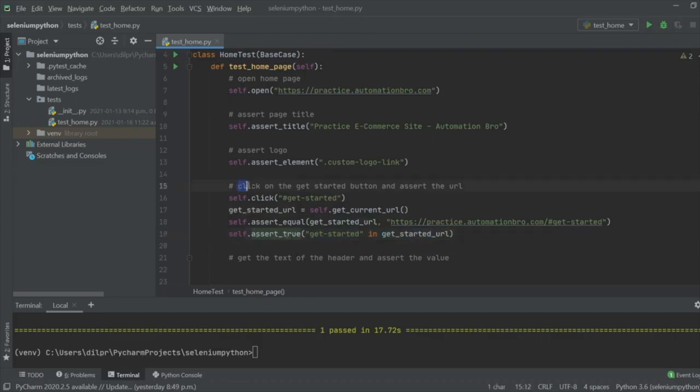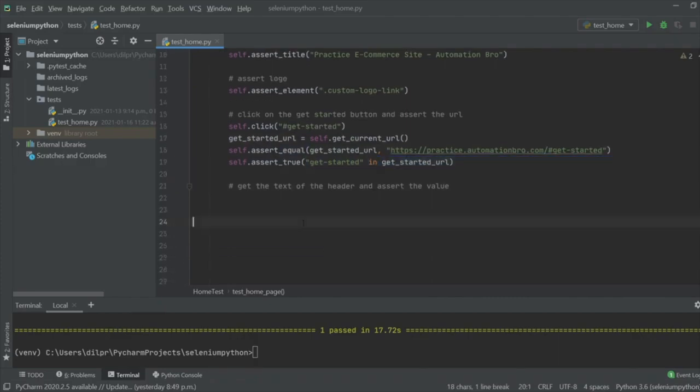Alright, so now we were able to verify by clicking on this get started button as well as asserting the URL. And we did this two ways. One is by asserting the entire URL and another one is just verifying the partial text. So that's good. The next thing we're going to do is get the text of the header and then assert the value of that. So let's see how we can do that.